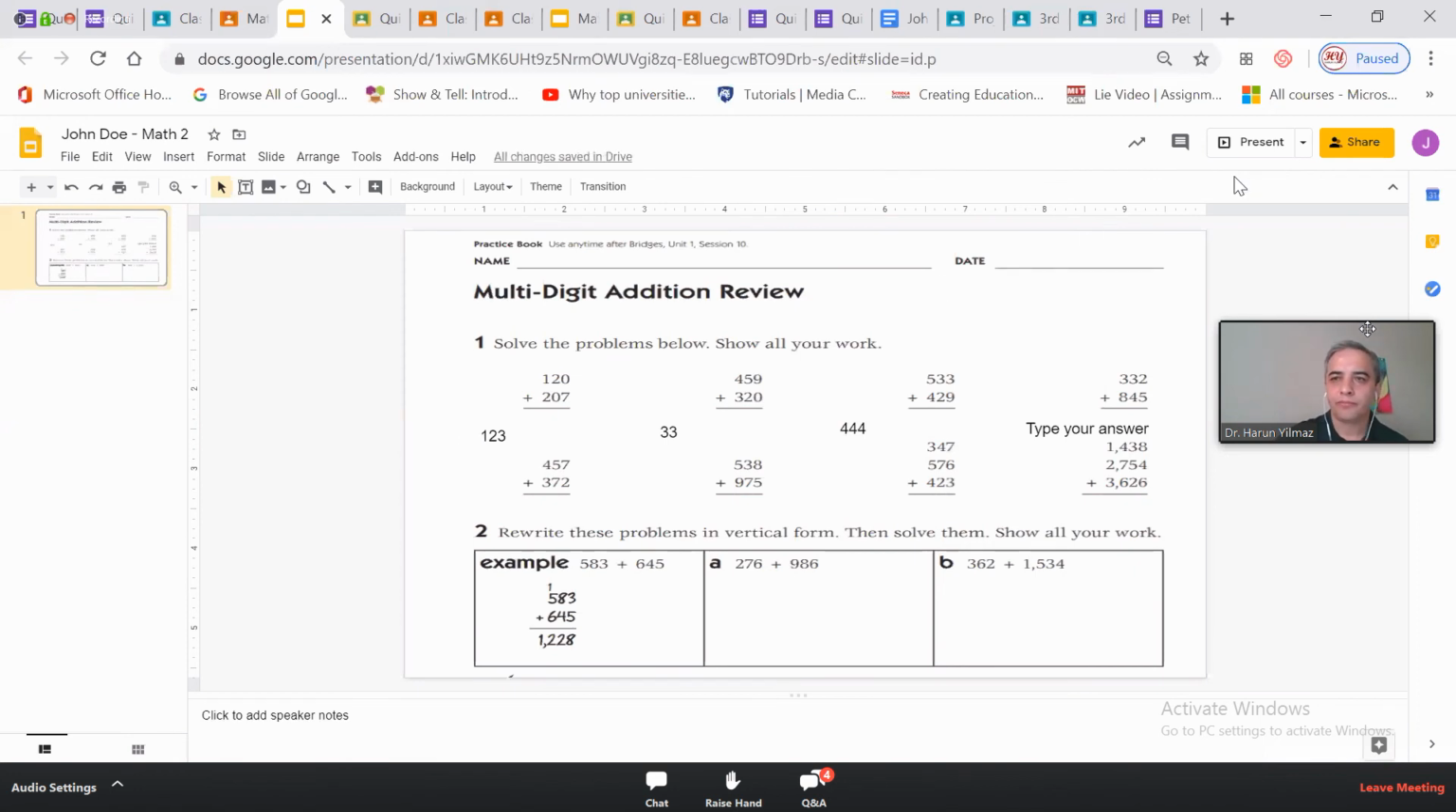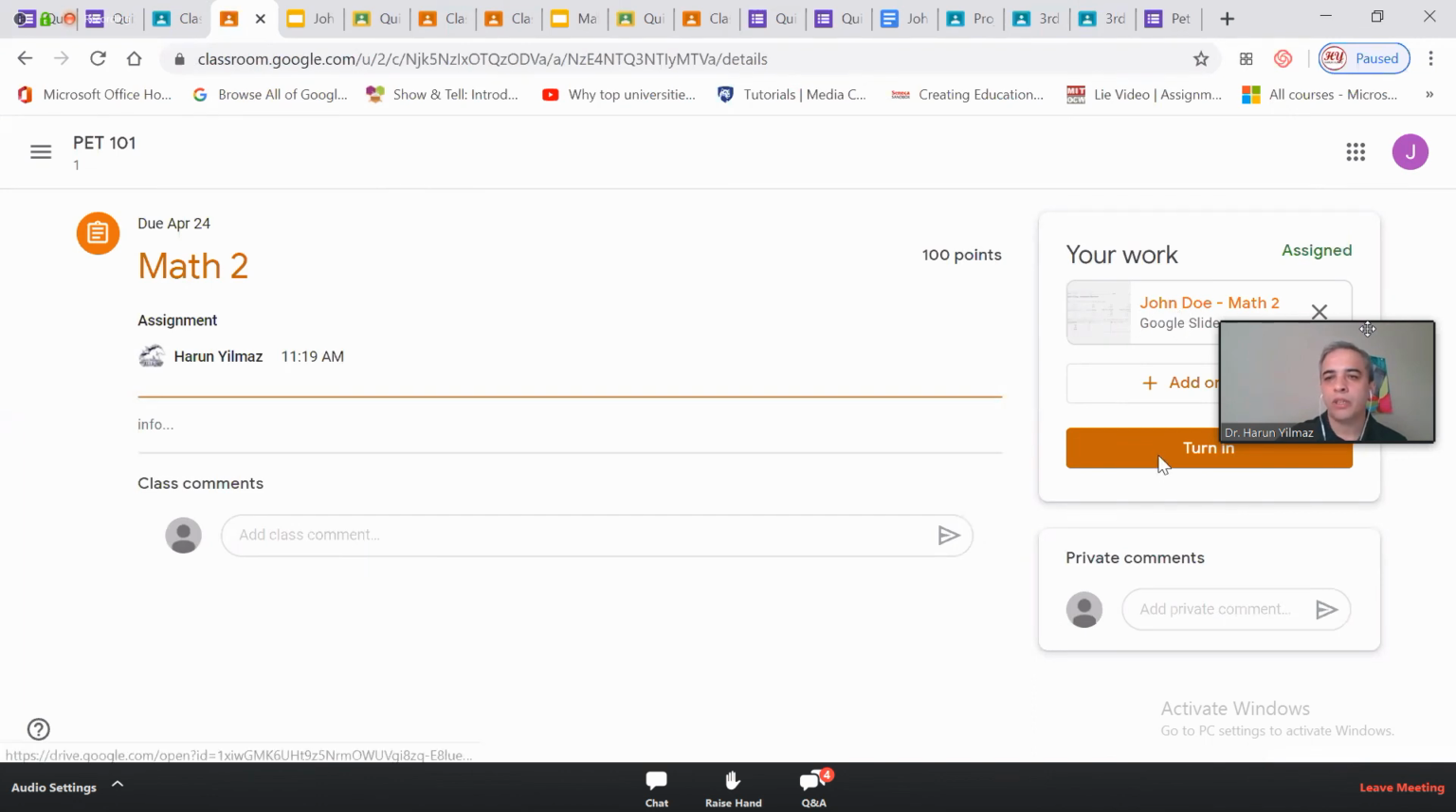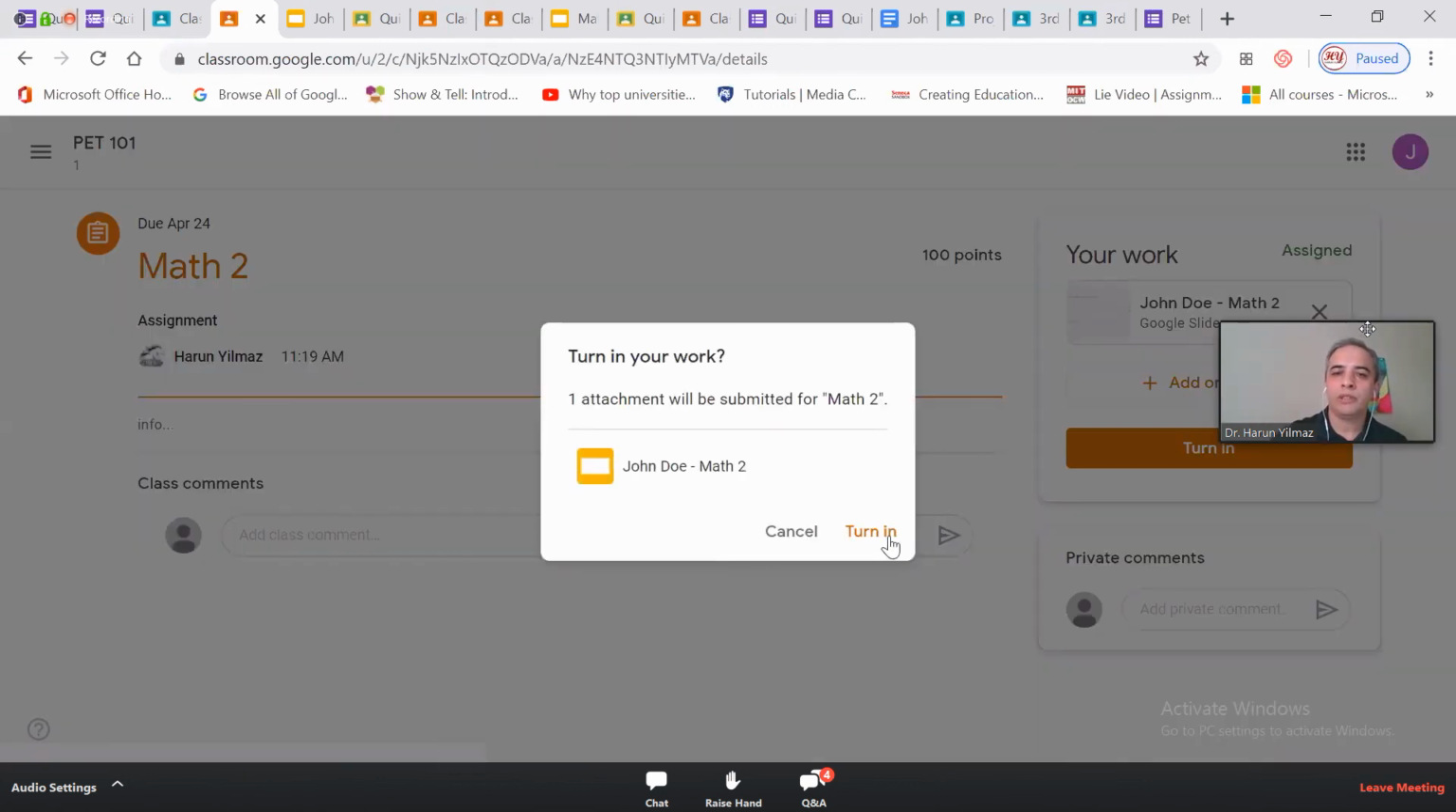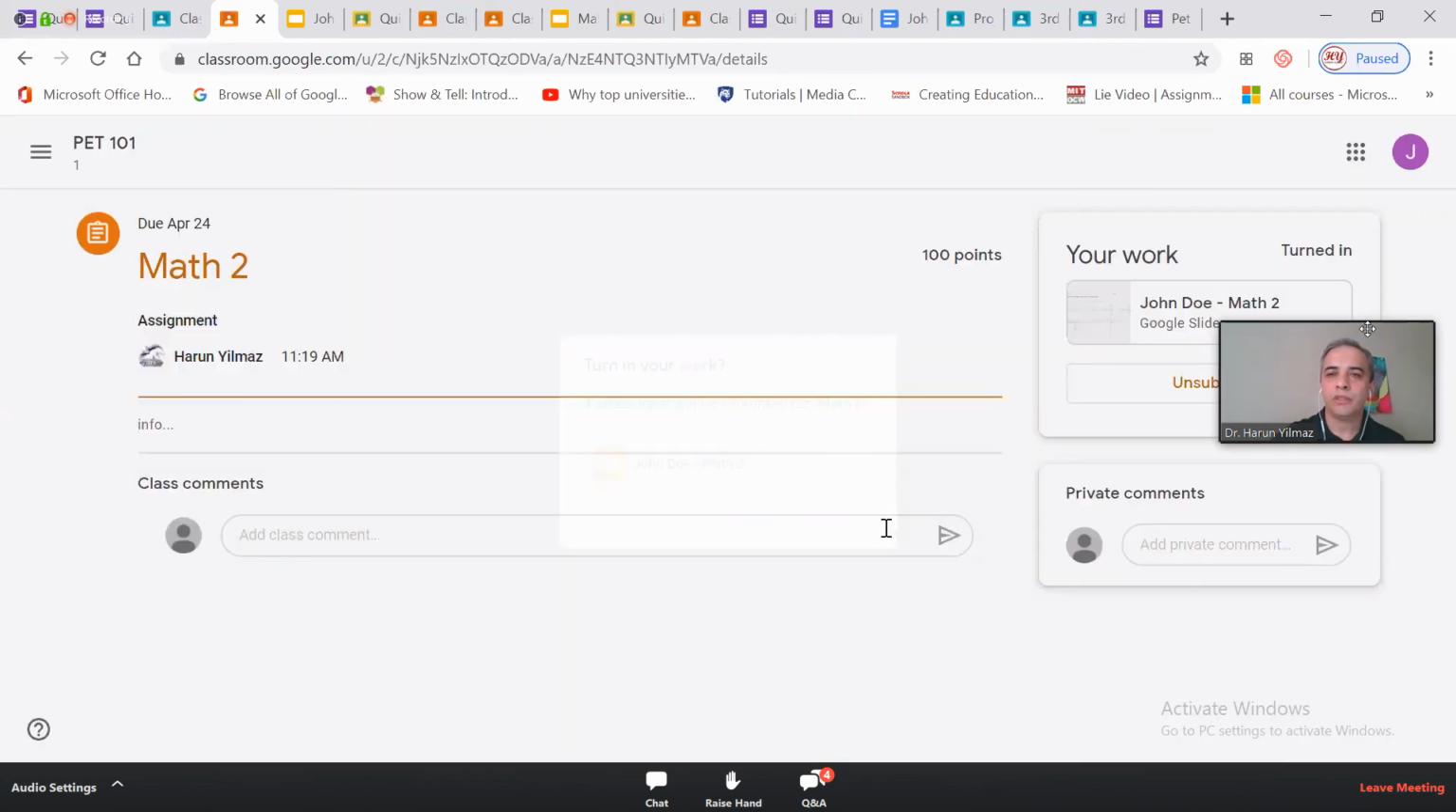Then go back. Okay, there is no need to do anything because Google automatically saves it. And then if you click on turn in, John is done with this Math 2 assignment. If he forgot something, he can unsubmit and then revise the assignment as well.